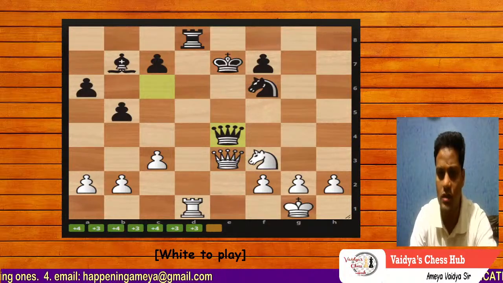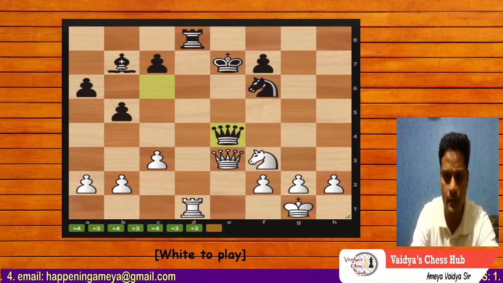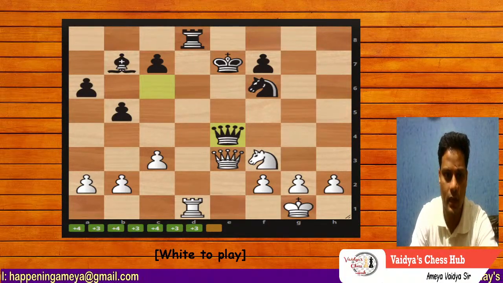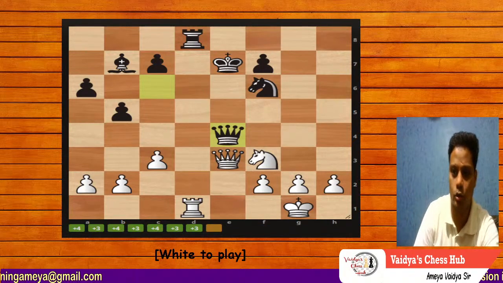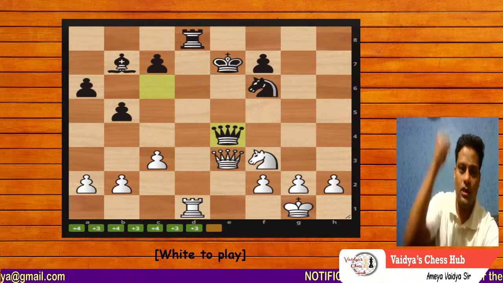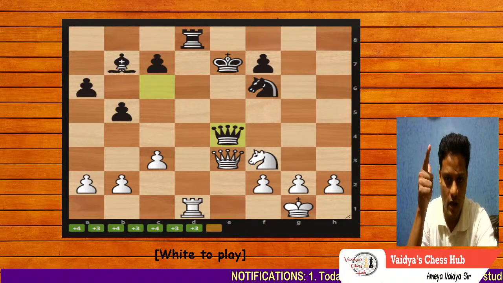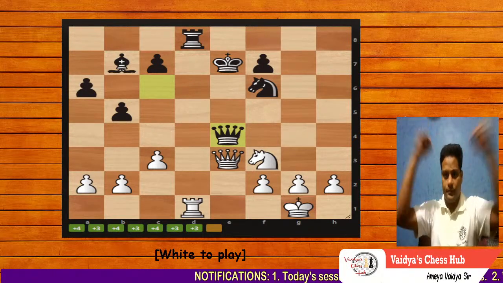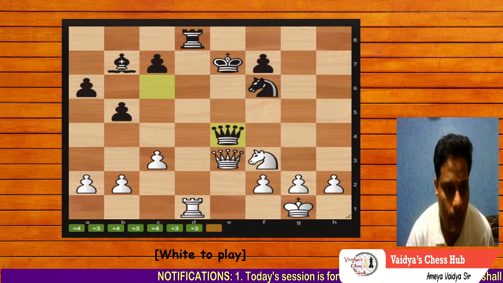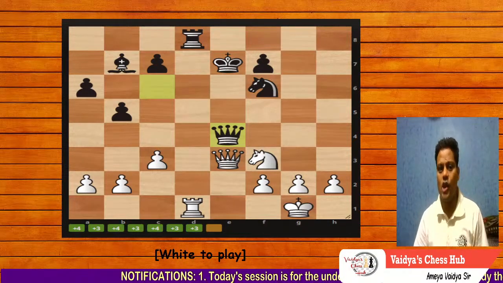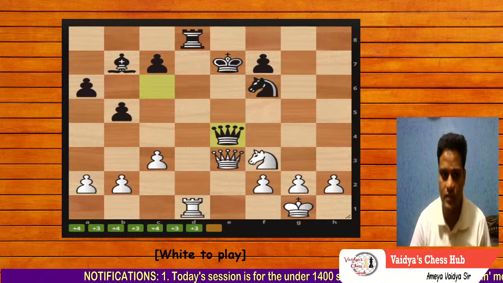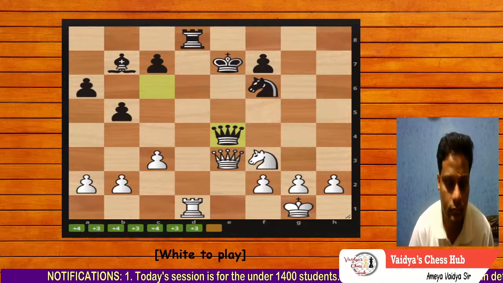Next position. This is the final position for today. And it is white to play. Final position for today. Come on, let's do it. Final position for today. We have gotten all correct thus far. Let's end it with... Wow, this one is saying almost 1600. That's nice. Very good.